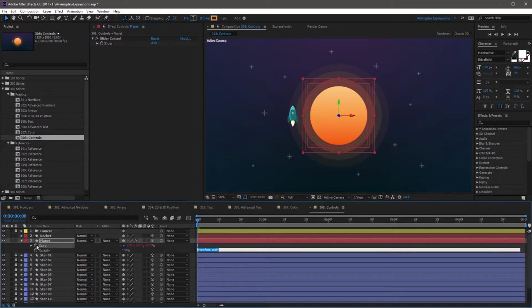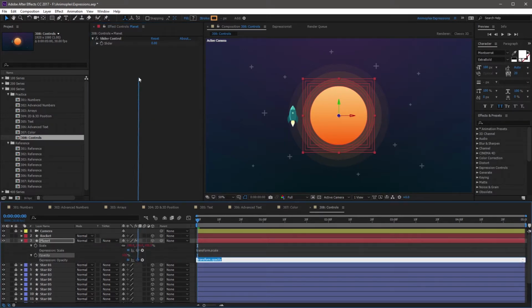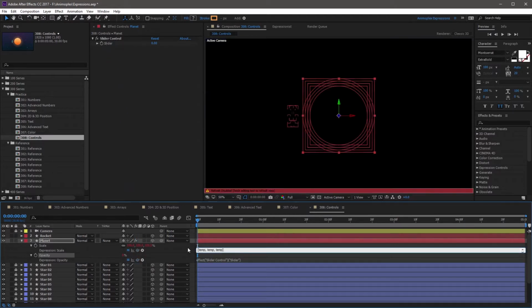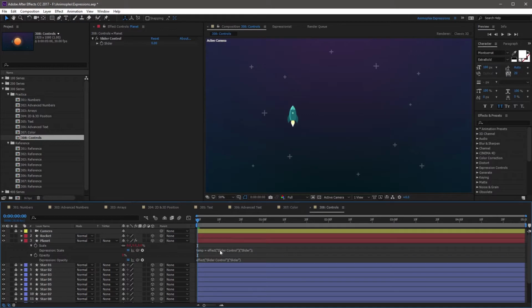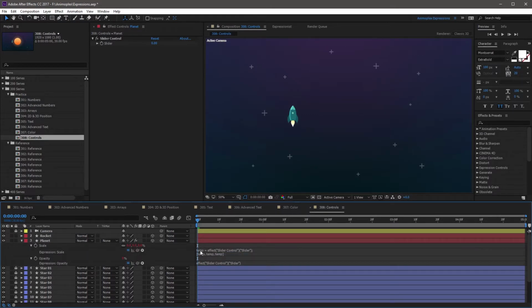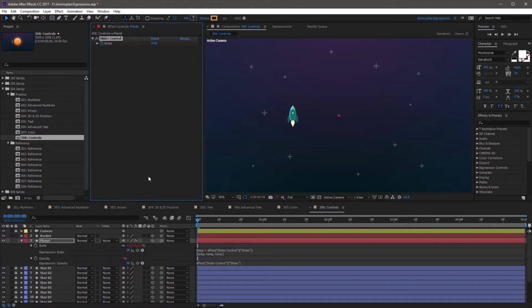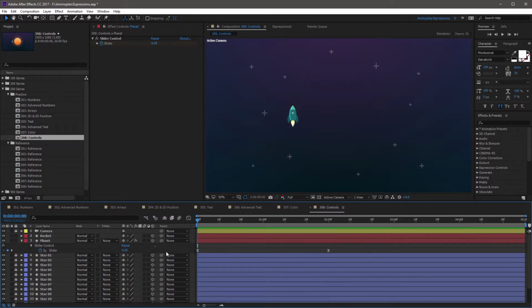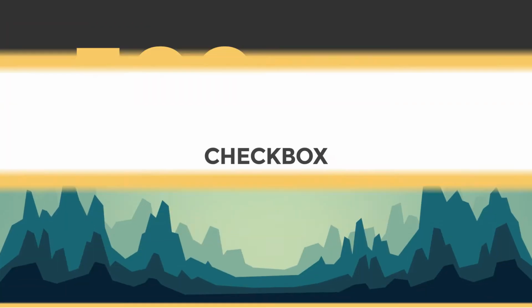I can just add a new expression to each property and then grab the pick whip and link it to the slider control. When linking it to a property with multiple dimensions like this scale property, you'll see that it automatically fills in the temporary variable and fills it in for X, Y, and Z. Now, when the slider animates from 0 to, let's say, 100, and I'm going to add easy ease to both of these keyframes by pressing F9, the result is a nice animation linking both properties to one slider.